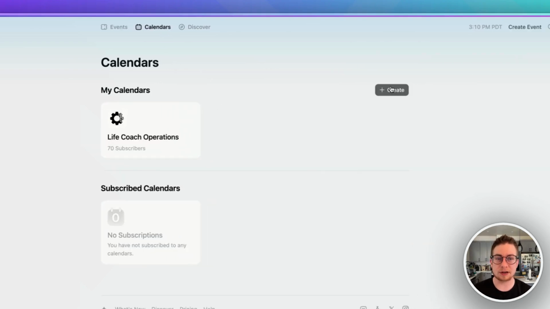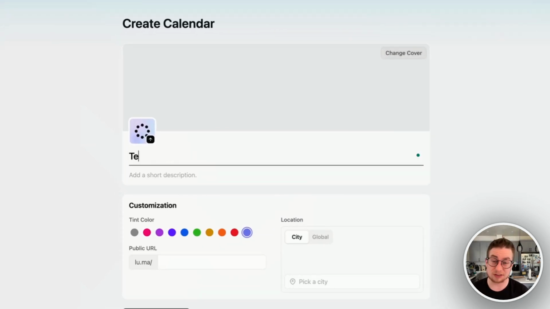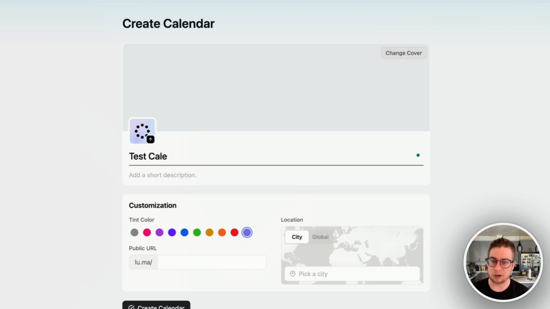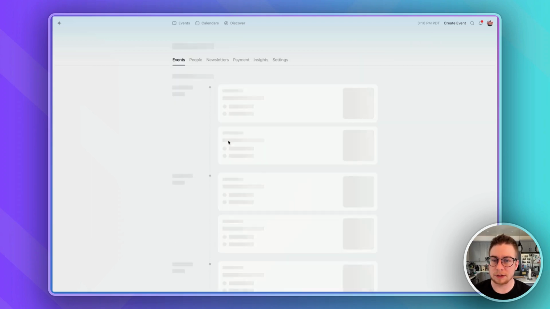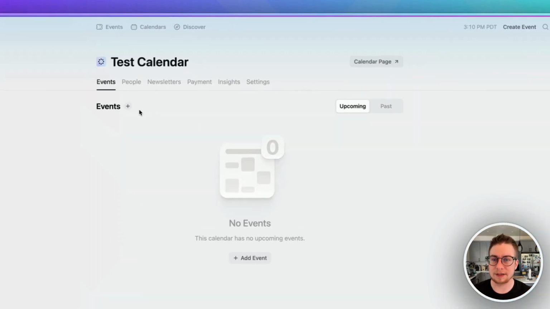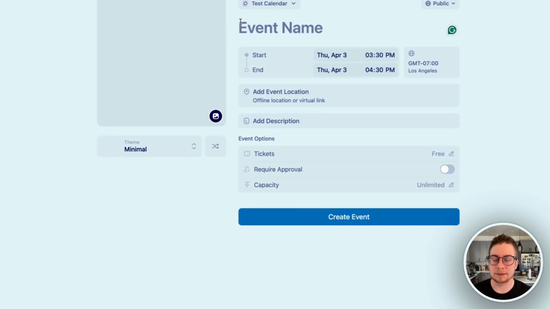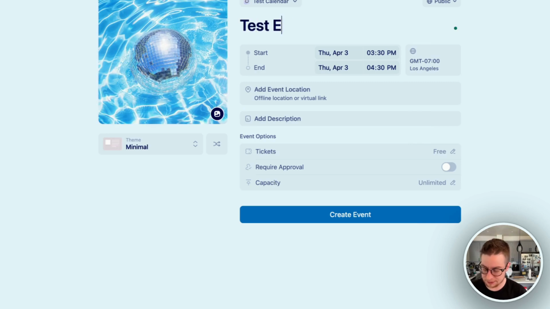I'm just going to create a fake calendar here so you can see how easy it is. This calendar is where I'm going to hold all of my events. You can choose a little color, and I can just call it test calendar. All right, cool. Then I'll create an event, and I can call this test event.